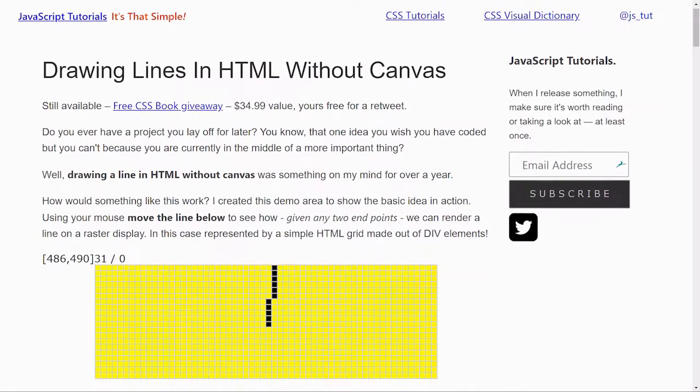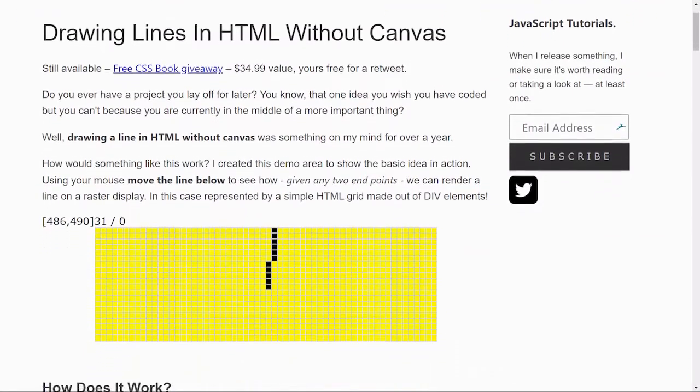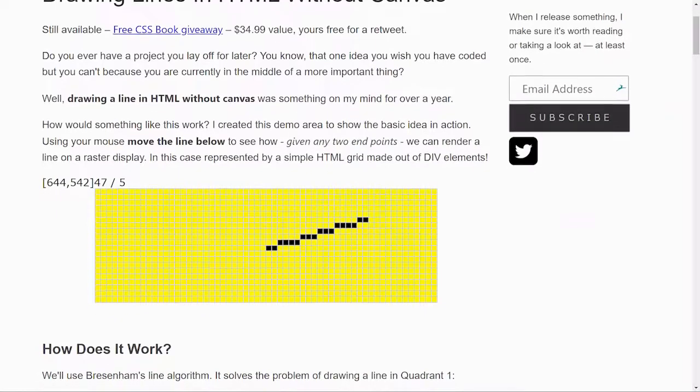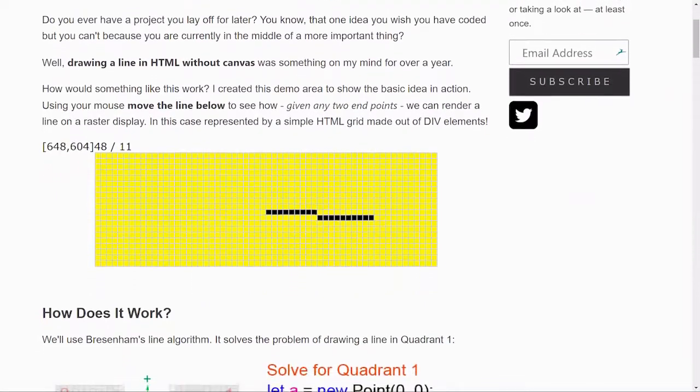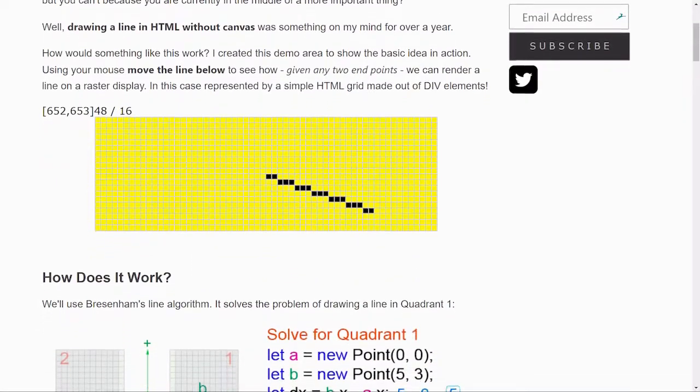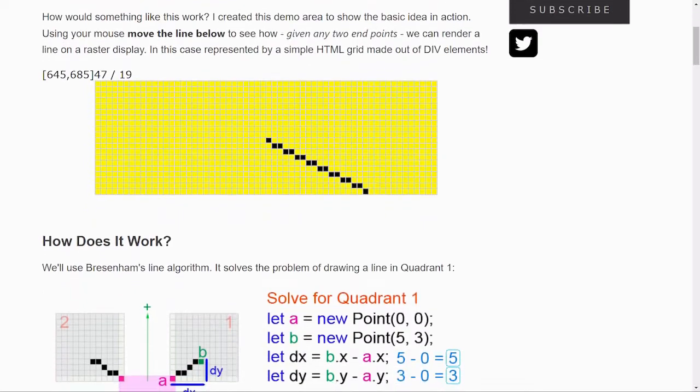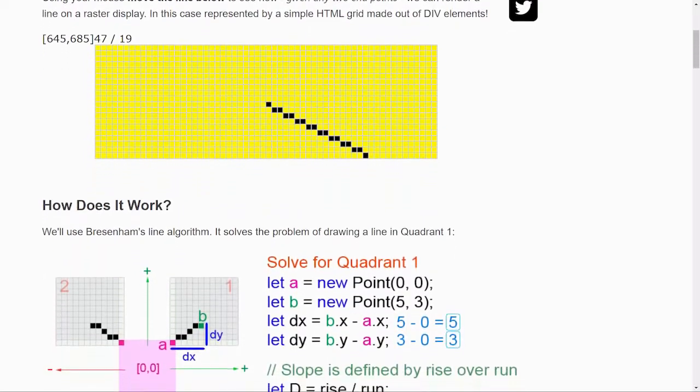Drawing lines in HTML without canvas is a neat way to understand common graphics algorithms. Here you can learn how to draw a line using JavaScript and the Bresenham line algorithm.